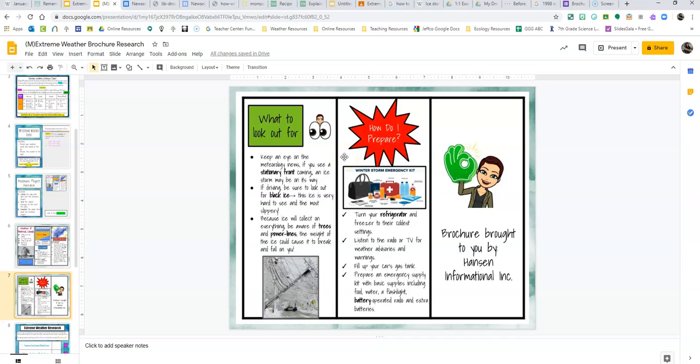So I found this list on a web search, and the biggest things it says is to turn your refrigerator and freezer to their coldest settings. Due to all the ice that is collecting on power lines, you're most likely to lose power. You want to make sure that everything in your refrigerator and freezer is as cold as possible, because if you lose that power, you're not going to be able to cool those things down continuously.